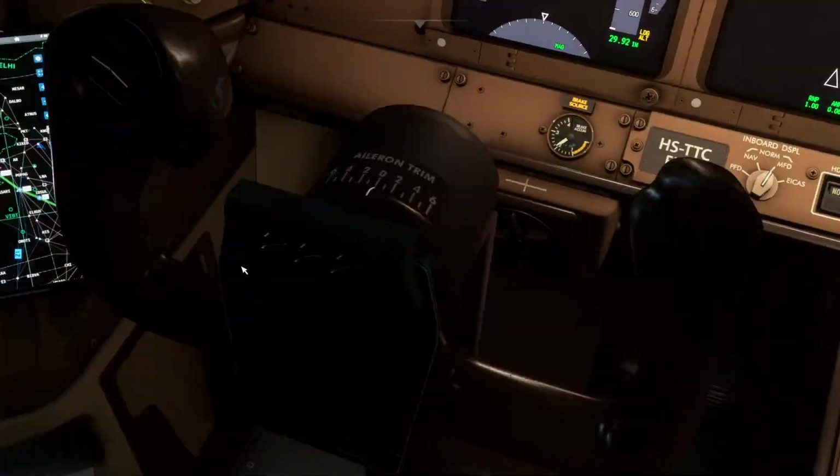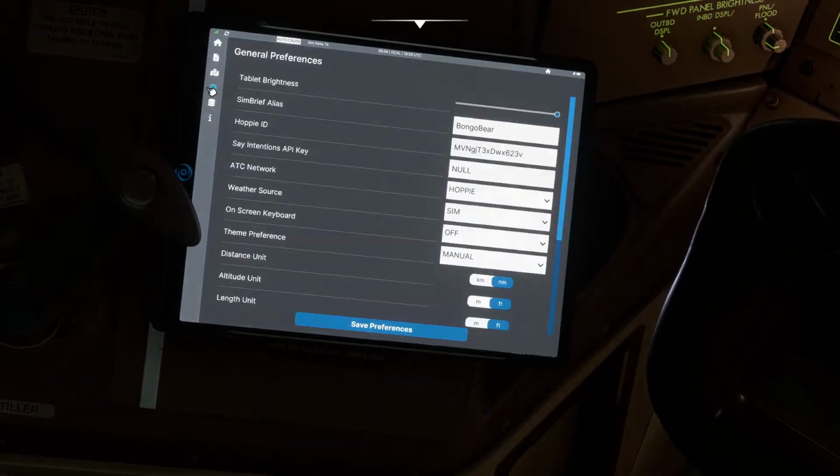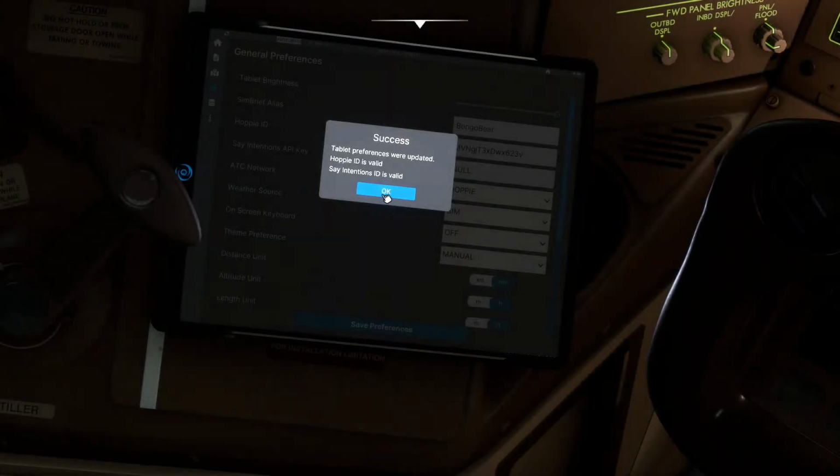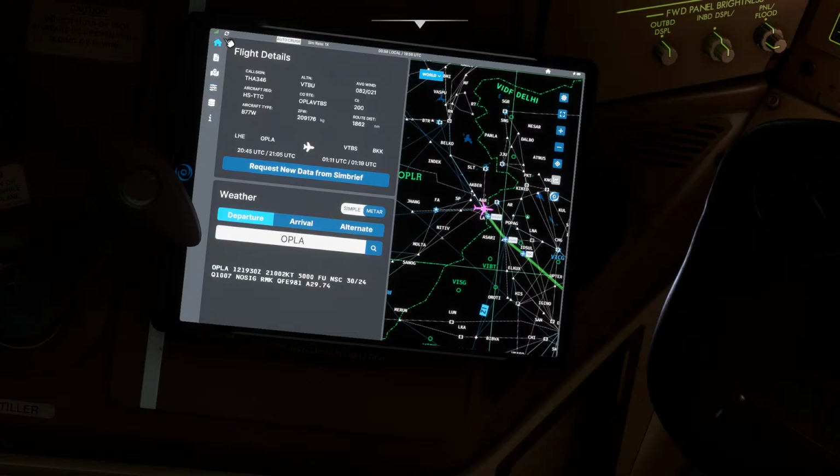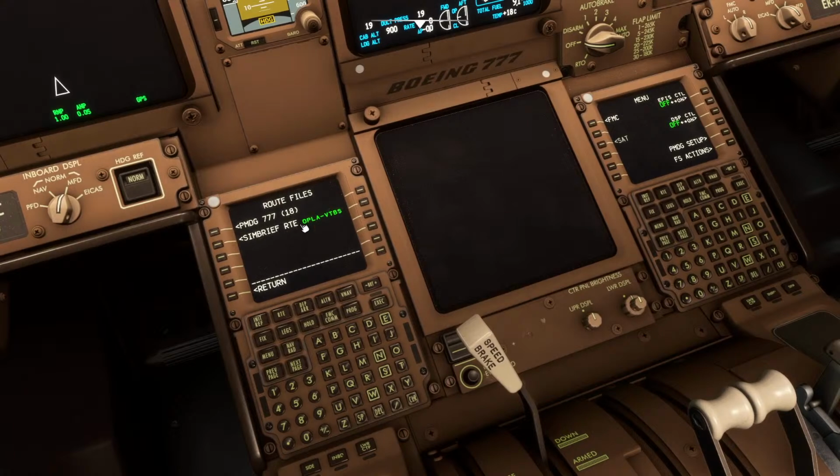Let me see. SimBrief alias, same. Save preferences. This did. Yep. Request new data from SimBrief. Right. Then we can go back to the FMC. There we go. SimBrief route request.